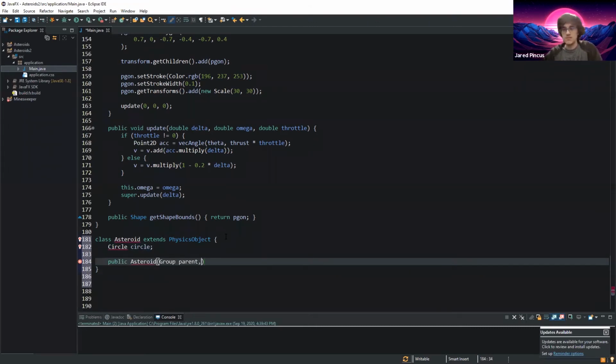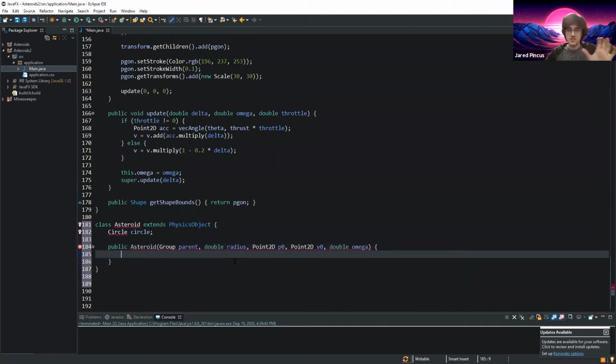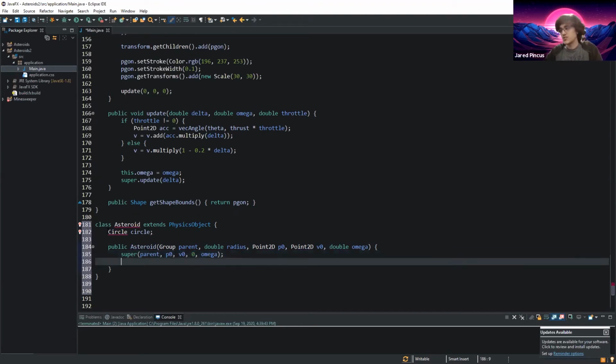We're going to give the parent the radius of the asteroid, its initial position, its initial velocity, and its rotational velocity, because the asteroids are kind of going to drift. Super parent P0, V0, 0, omega, because we're just going to start the angle at 0. As circles, we're not going to be able to see the rotation, but if we can add some variety to their shape, then we'll be able to see the rotation.